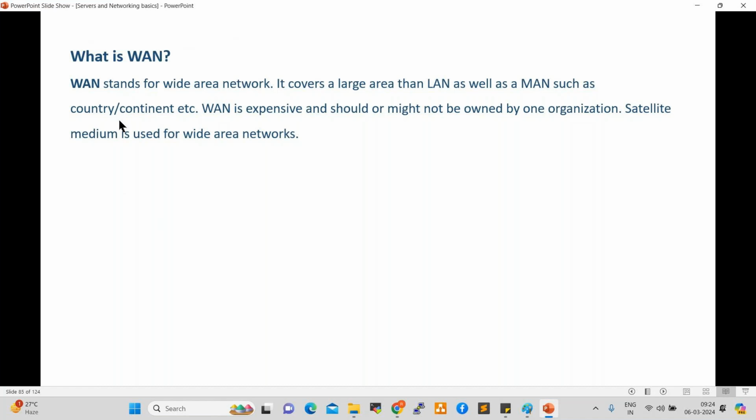They cannot spend the budget. That is why a group of companies can configure this. Mostly the satellite medium is used for wide area networks, satellite communication. Not a local connection, not LAN. Wide area network requires satellite communication.